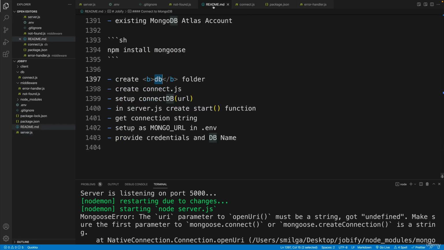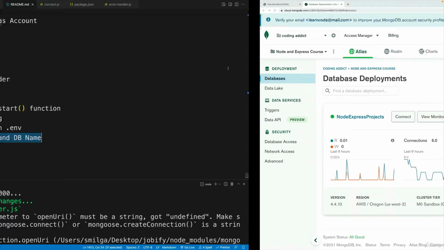So what is our next step? Well, let's take a look at our README. So we have the start function. Now we want to get the connection string. Then we want to set up Mongo URL. And then we want to provide the credentials and the database name.